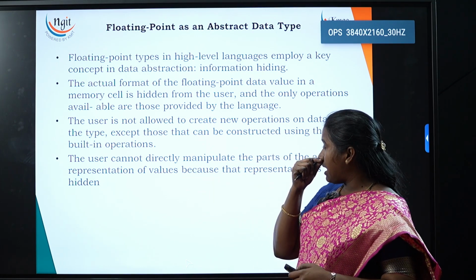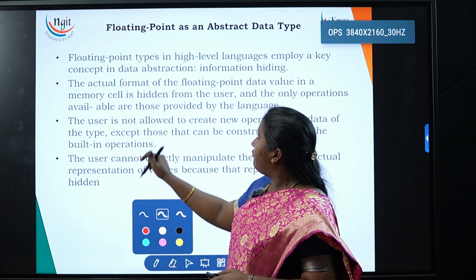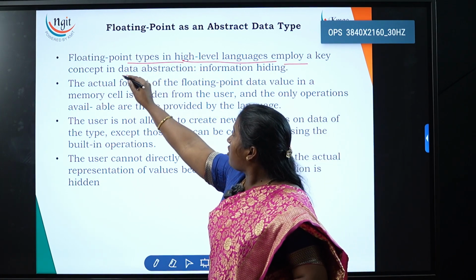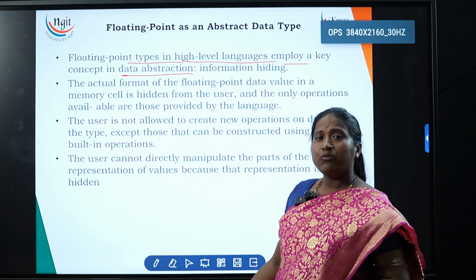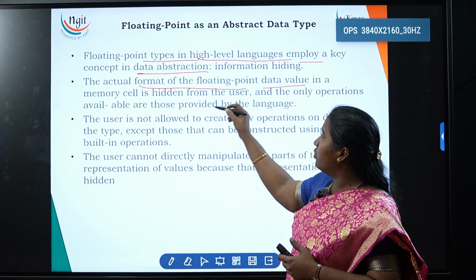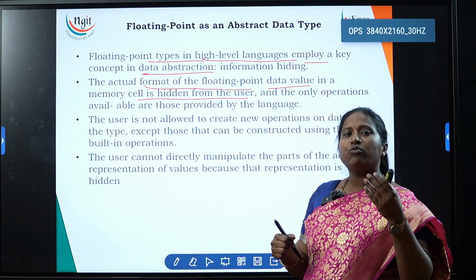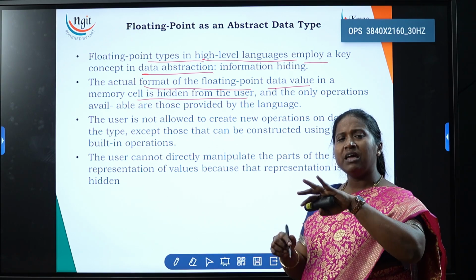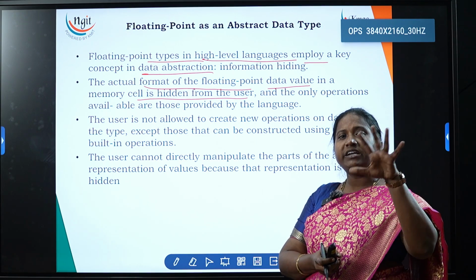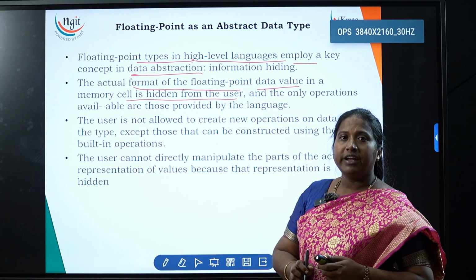Now coming to data abstraction, let's look into the floating data type. Floating point types in high level languages employ a key concept in data abstraction. Why it is a key concept: the actual format of the floating point data value in a memory cell is hidden from the user. That's why, when you want to use a float variable, we just apply it, we just use it. We don't see the implementation of how float exists.